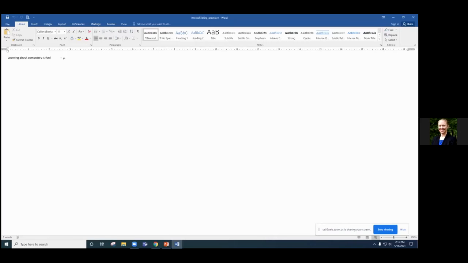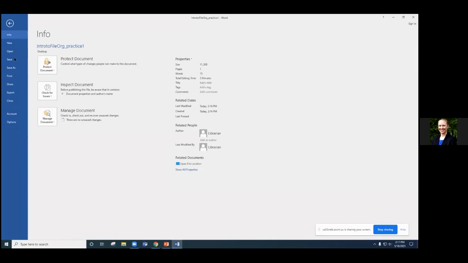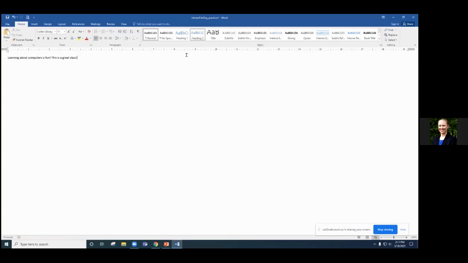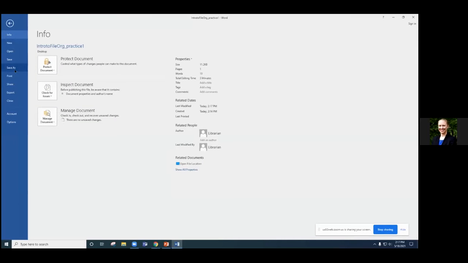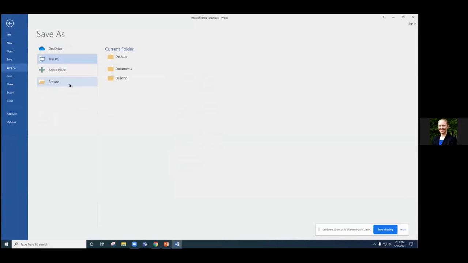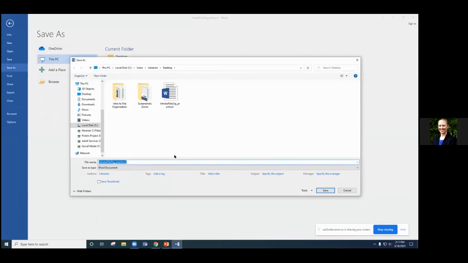If I did make a change to this, so if I open it back up and I make a change, like let's say I add "this is a grade class," and now I want to save this, I could either go up to file and hit save. If I do that, everything's going to stay the same, except that my document named intro to file org underscore practice 1 has an updated bit of text. If I wanted to do file save as, I can browse and put it in a different location and or give it a different name. So I'm going to call it updated practice.